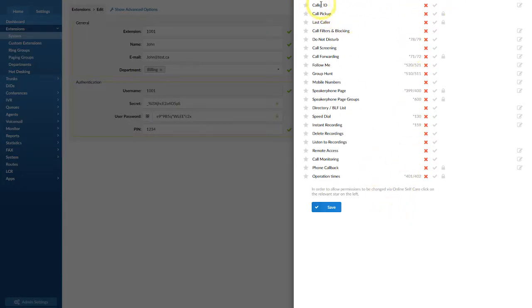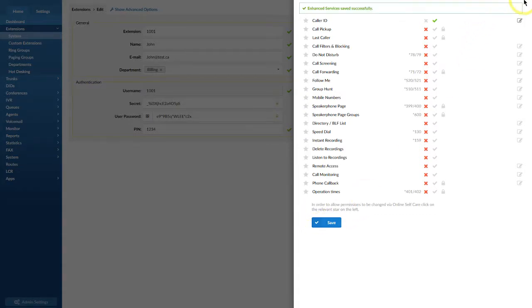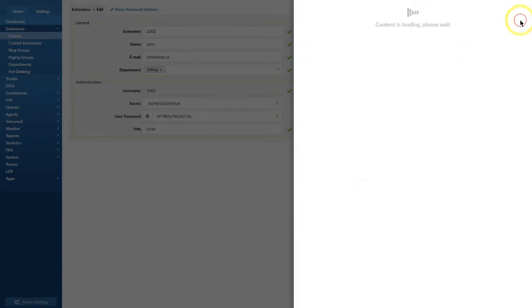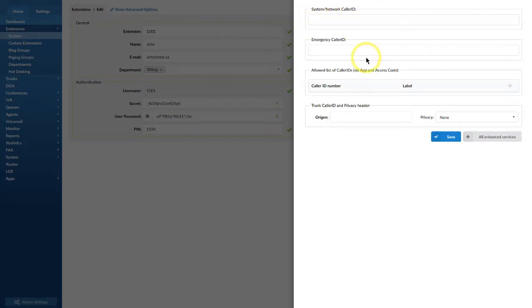So caller ID, first of all, is something that allows a particular user or their administrator to control their caller ID. So let's say if you have a global caller ID for the company, but for a particular user, you'd like to basically have a specific caller ID, you can go ahead and change that. So that particular user can change their caller ID name and also their caller ID number.